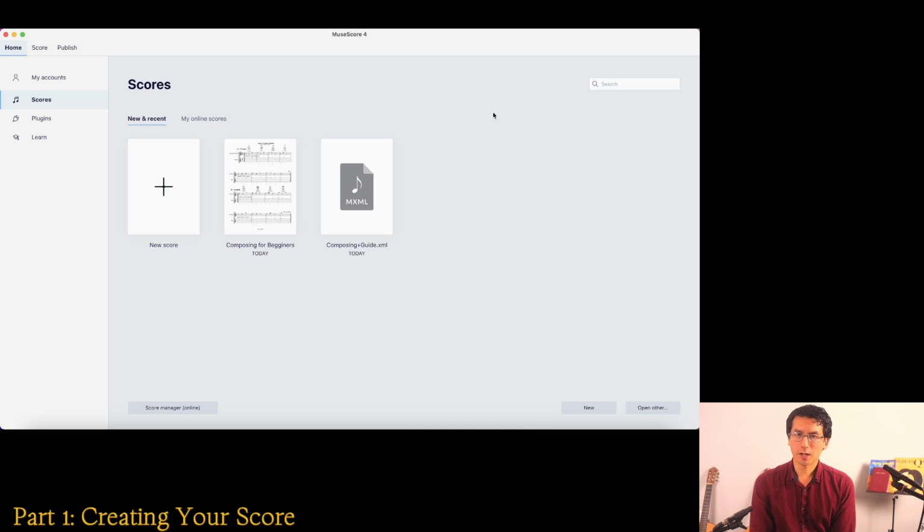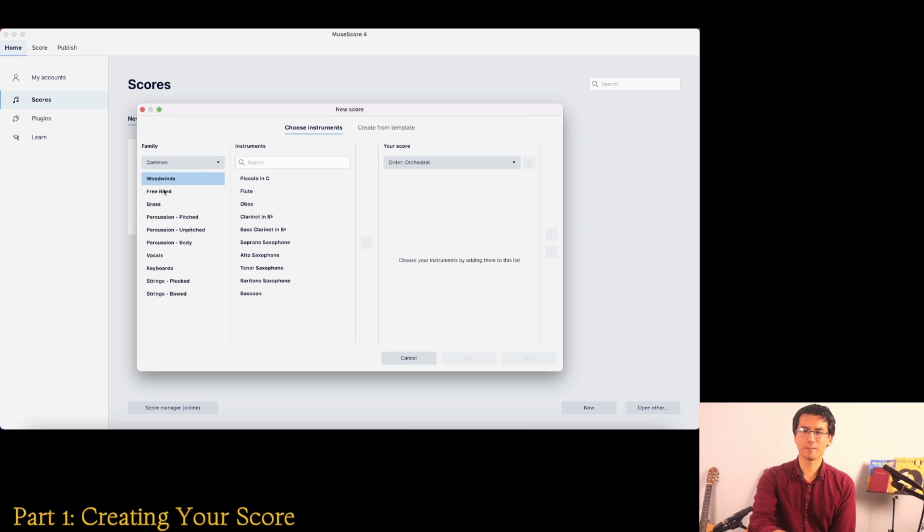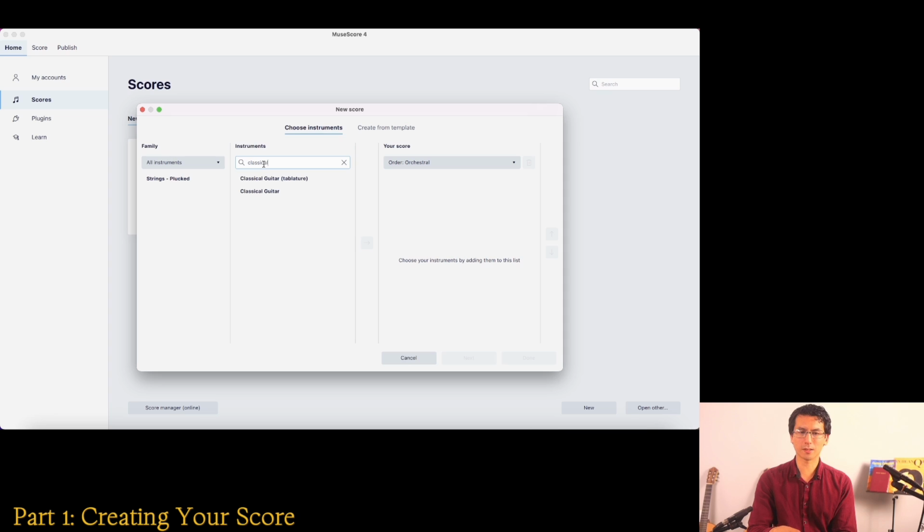So first up, once you've downloaded Musescore, open the program. You'll be taken to this window here, Scores. So we're going to create a new score by clicking on that. We want to then add our desired instruments, and we can search for that in the search bar. So we're going to go for classical guitar. And if you type in guitar, you'll see there's lots of different types. So click on your instrument, press the arrow button there to add the instrument to your score.